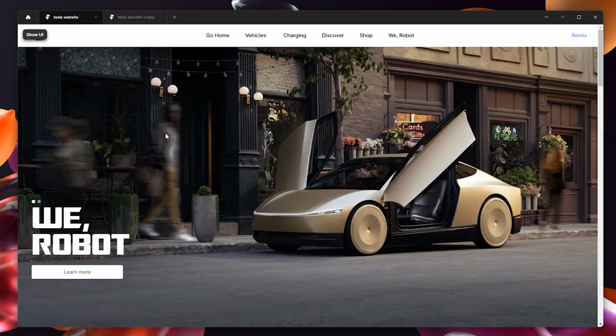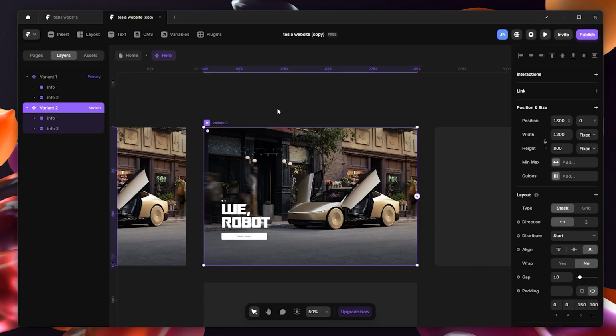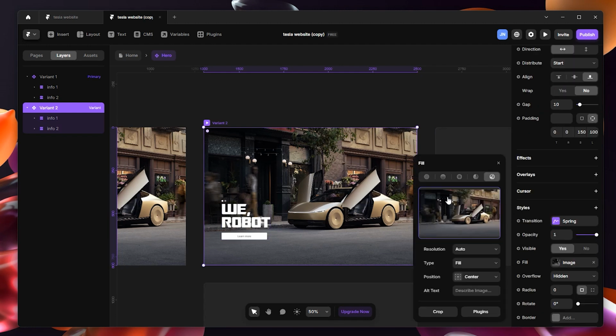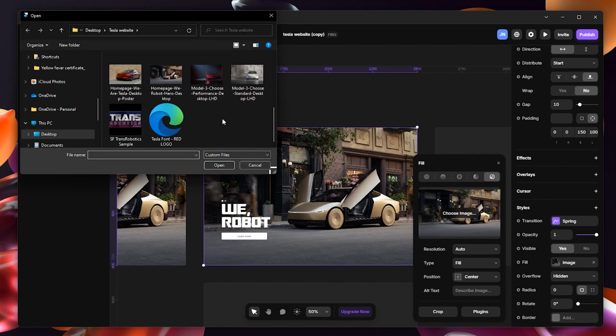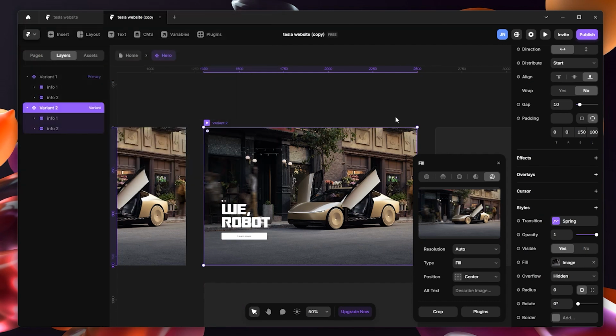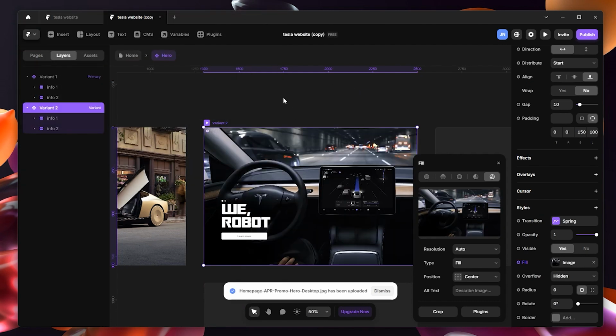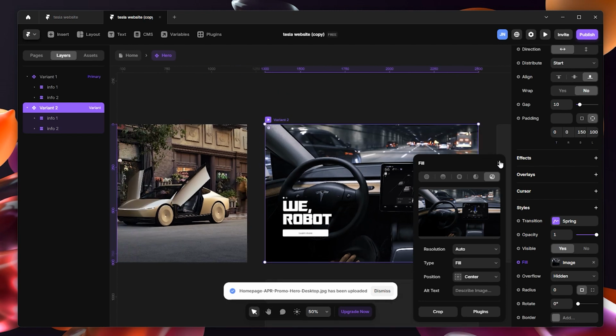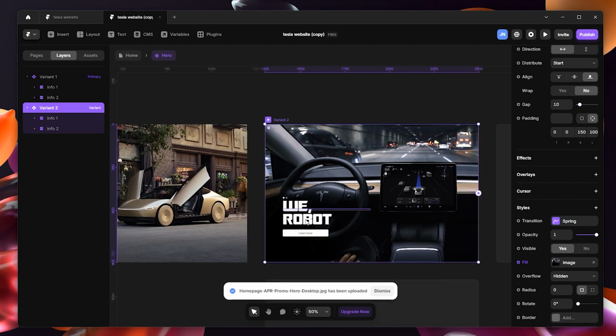So this is the image we want to put. I'm gonna click here, image, variant 2. Remember, we had our fill as an image. So I'm gonna choose an image, and I'm gonna pick the image that I want to have on my website. Now we have this nice image, and then we just need to change the text here.